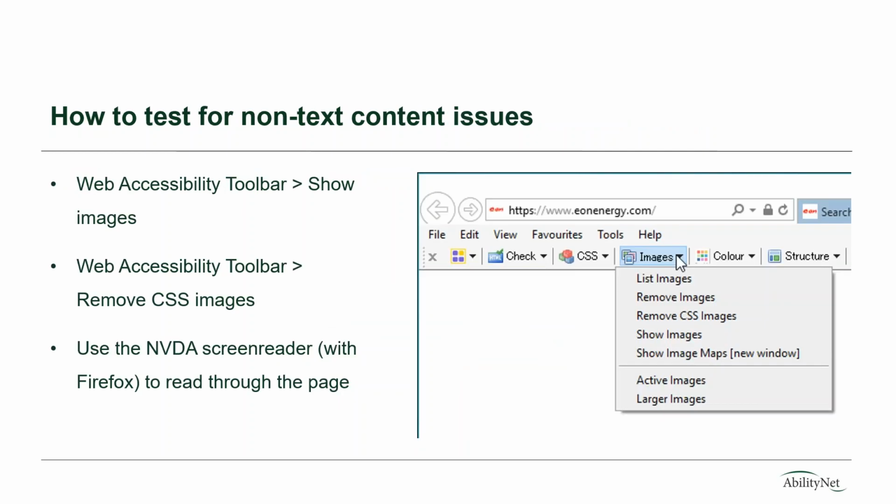So I'm just going to move on to how we can actually test for some of these issues, and I'll take some live examples from the Eon Energy website to illustrate some of these. Now, I'm going to be using this toolbar, the Web Accessibility toolbar. This allows you to extract various key bits of information from a web page, such as the page structure. It allows you to view the list of headings on a page, view all of the images on the page, and so on. So it's a very useful tool to use.